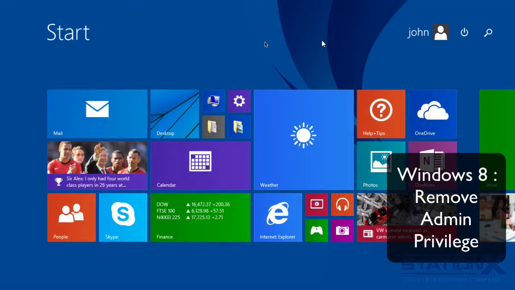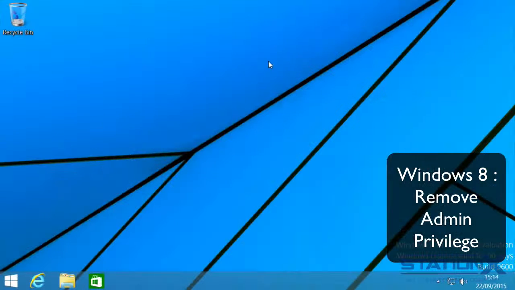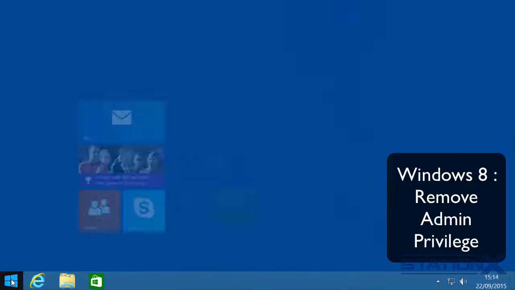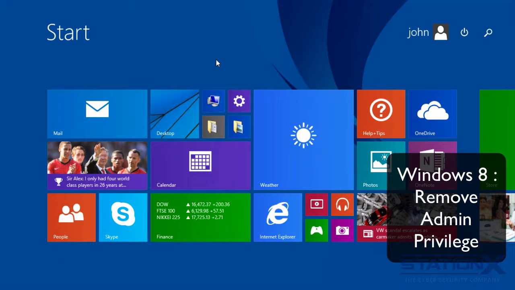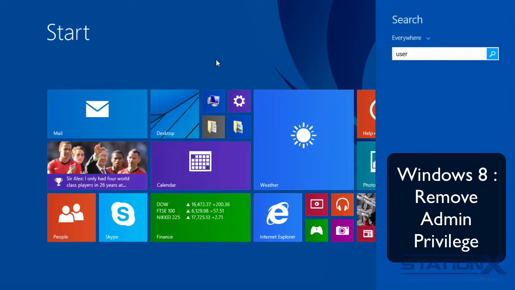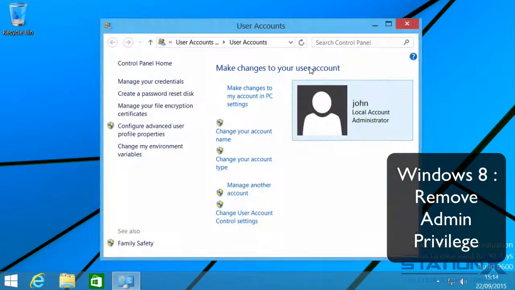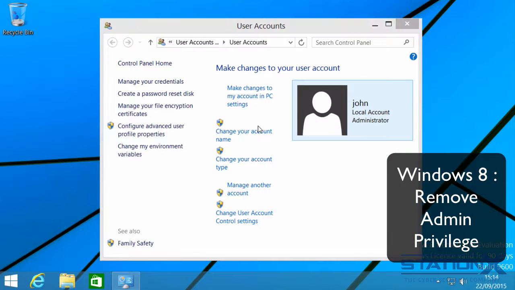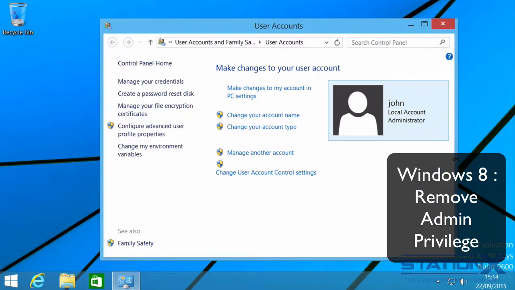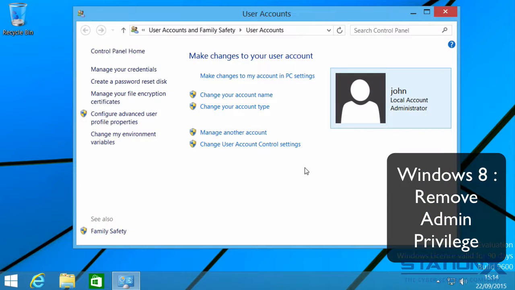I'm going to show you how to remove your admin privileges in Windows 8. So if you click on the Windows button or the Start menu and type User Accounts and click on User Accounts here, then let's make this a little bit wider, then click on Manage Another Account.